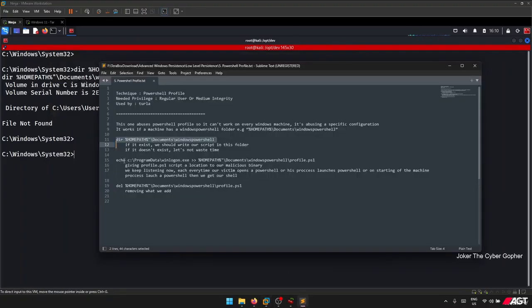So down here it says echo C drive program Winlogon, which is our malicious binary, and append this location of our binary inside the PowerShell profile.ps1 script. It says giving the profile.ps1 script a location to our malicious binary. We keep listening. Now, every time our victim opens a PowerShell, or a process launches a PowerShell, or on starting up the machine, a process launches a PowerShell, then we get our shell, and this is removing what we added.